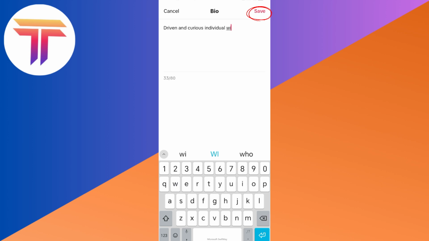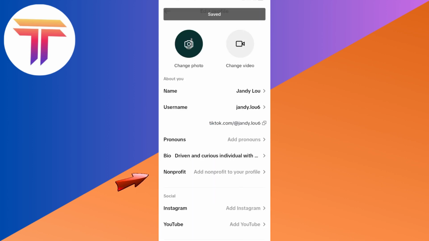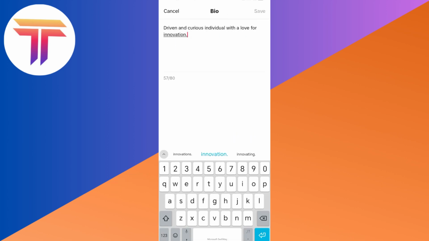So once done, you can now go back. Aside from changing your bio here on your edit profile or profile section, you can add your link here, your other platform, other social media account. And if you want to change your bio or replace it again, you can do it anytime. So that's how you change bio on TikTok.